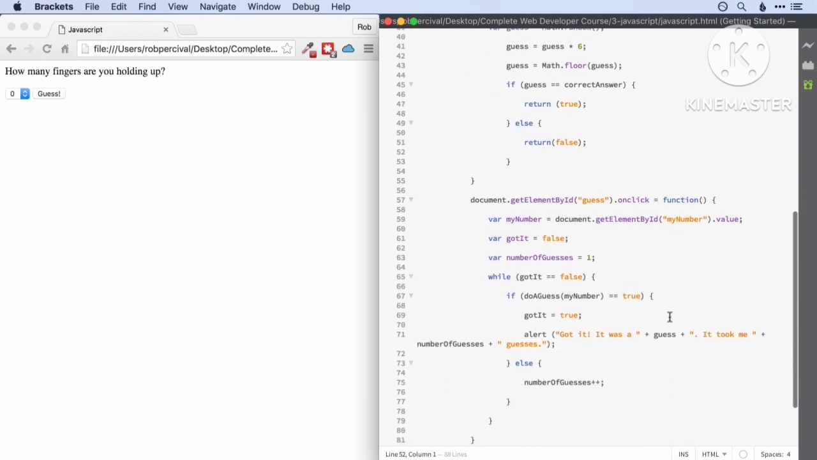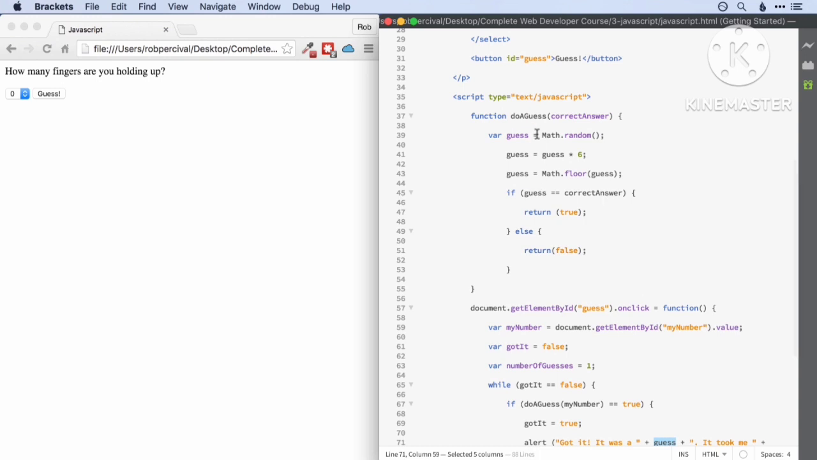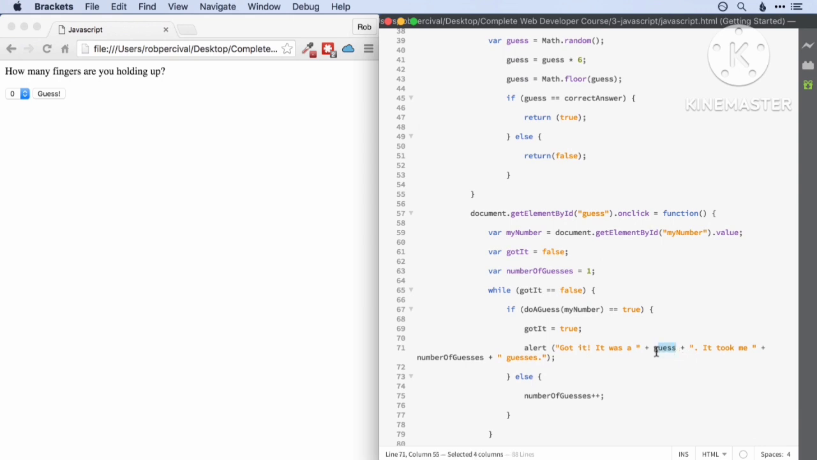One more quick change before we run it is this variable guess is now only defined inside this function. And this is something called scope, which we'll look at in much greater detail as we go on in the course. But essentially, if a variable is defined inside a function, it will only be available inside that function. So we can't use the variable guess down here, but that's not a problem because we have the correct answer in another variable, my number. So let's just use my number instead.